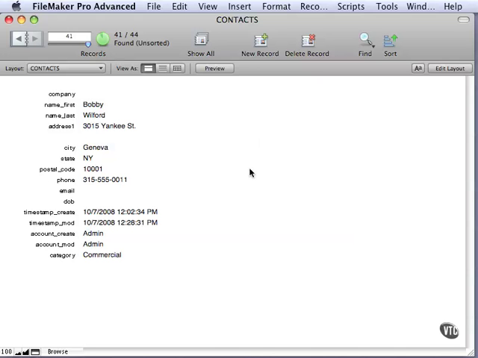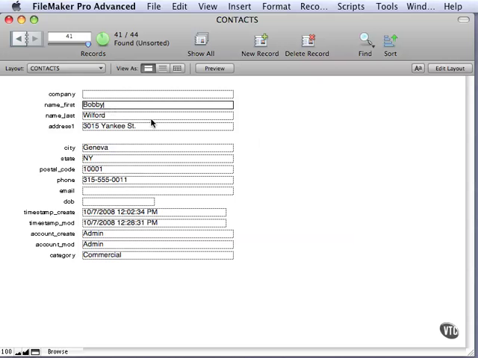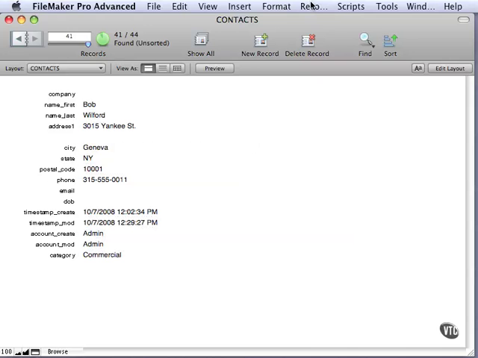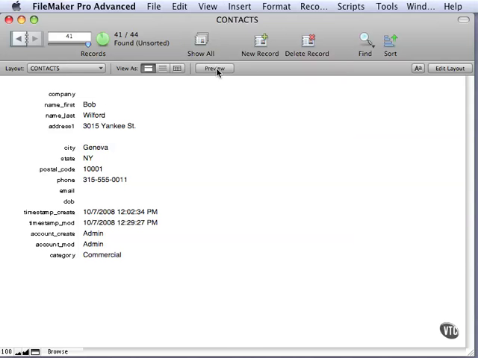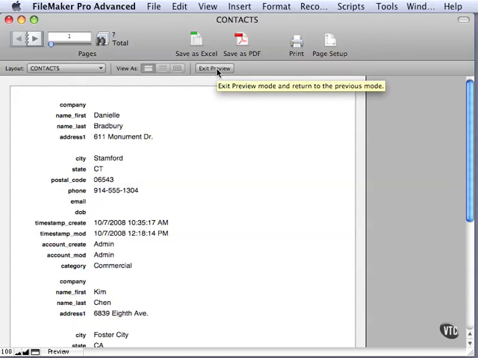So let's try going into, we'll first fix Bob's record here. He might not like to be called Bobby. And we'll go into preview mode. We could go through the view menu here. We can also click preview on here. So this is one of the handy things about the new status toolbar.